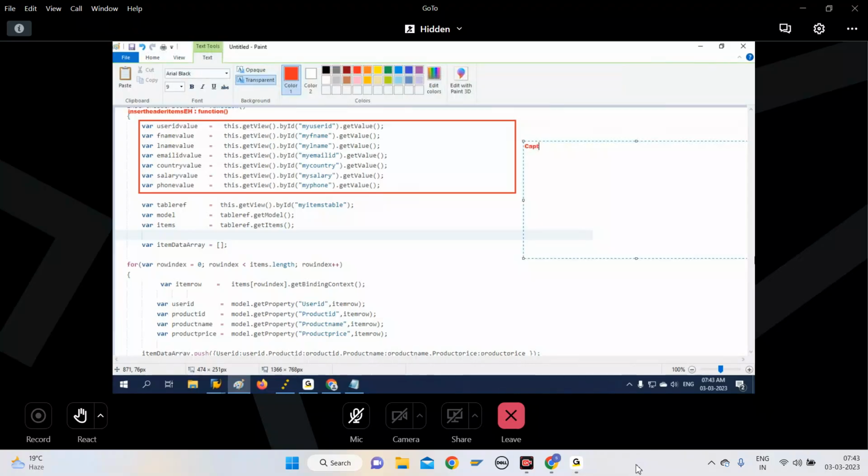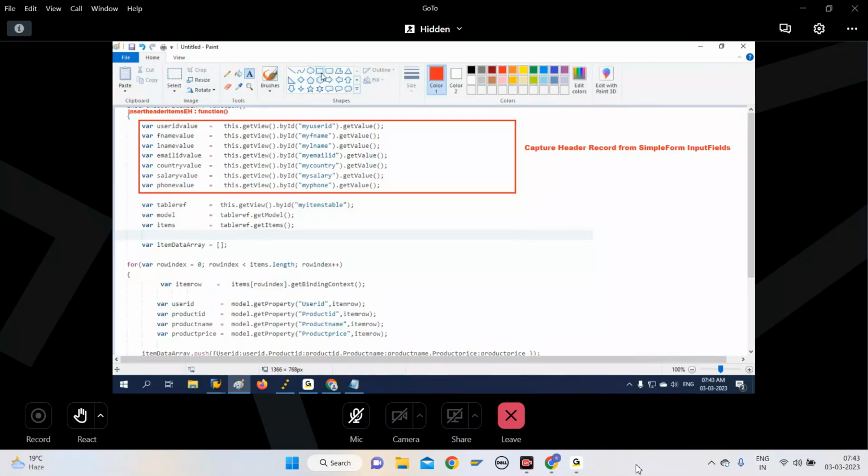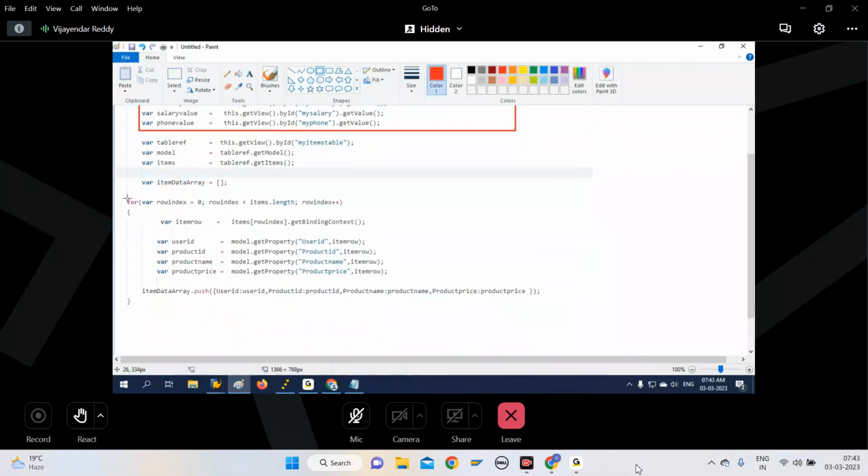Capture header record from simple form input fields. That's the purpose of these lines. And then what we're trying to do is by using this for loop, of course, we are using some more lines here, but ultimately here we are using this for loop. This for loop plays an important role.